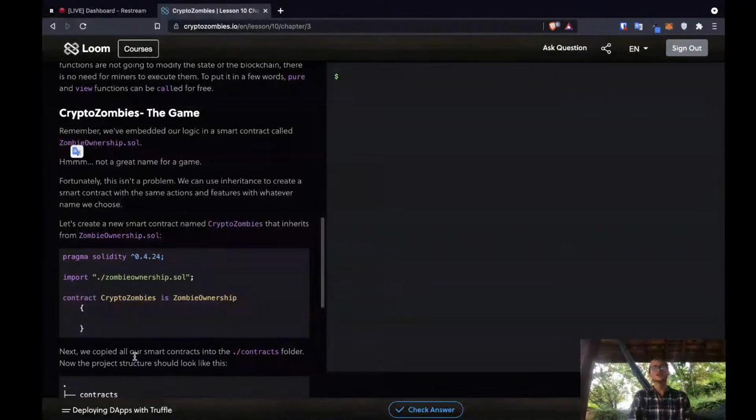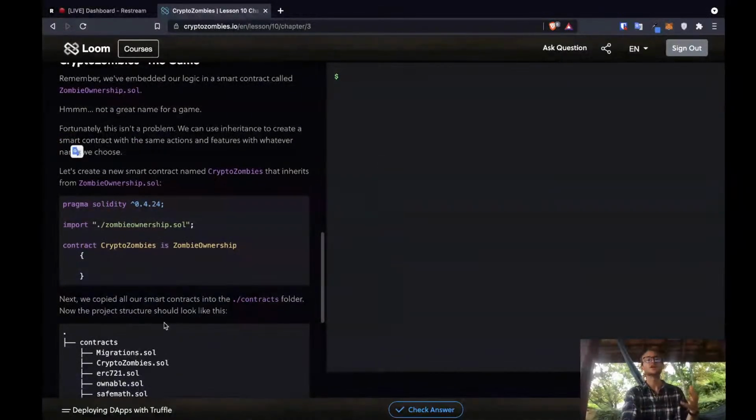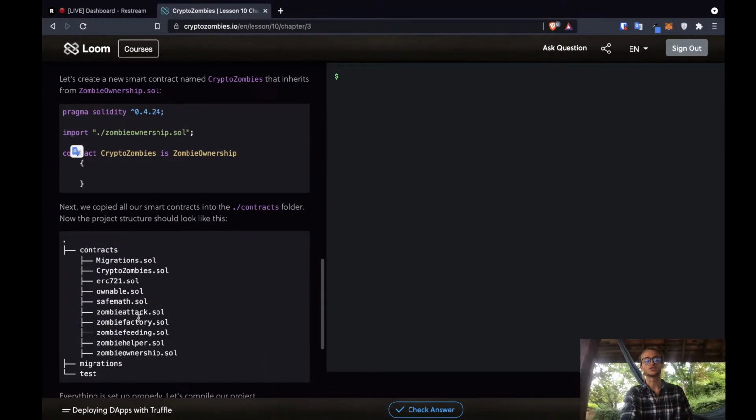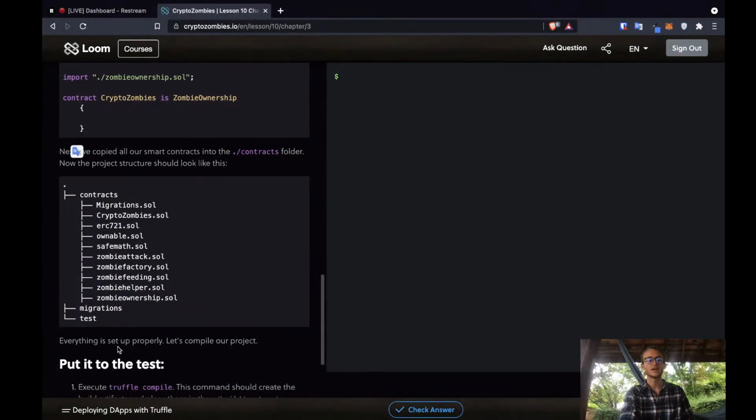Pragma Solidity. Then we've got our import of the zombie ownership smart contract, and then we say CryptoZombies is zombie ownership. Now we copied all our smart contracts into the contracts folder. Now the project structure should look something like this. Everything is set up properly.